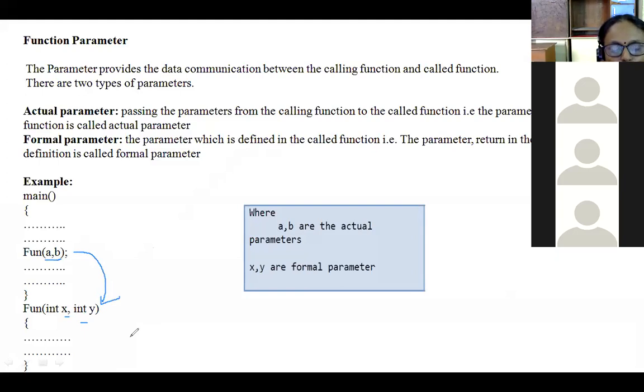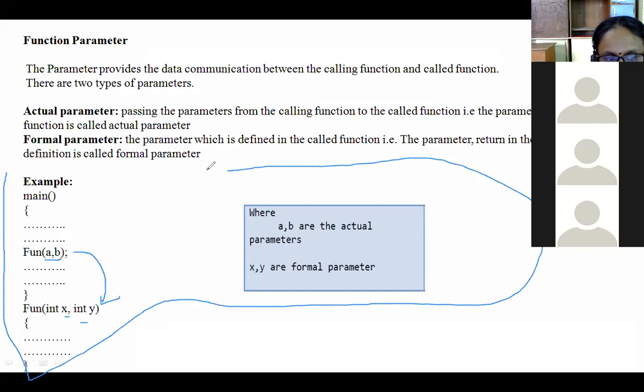Okay. And one more thing, formal parameter means the parameter which is defined inside the called function. Now that is called a formal parameter. Just note down this example. A comma B is the actual parameter, passing the parameter from calling function to called function.